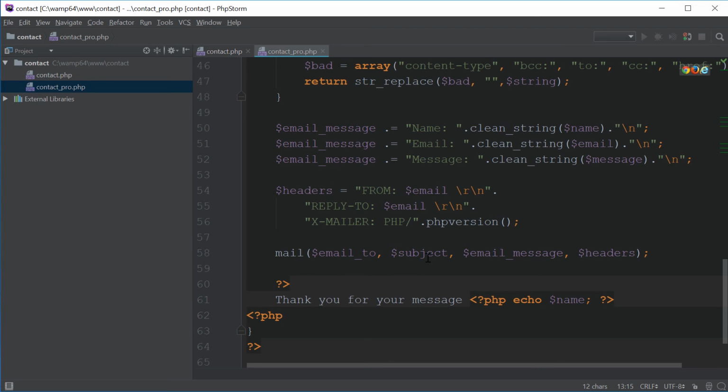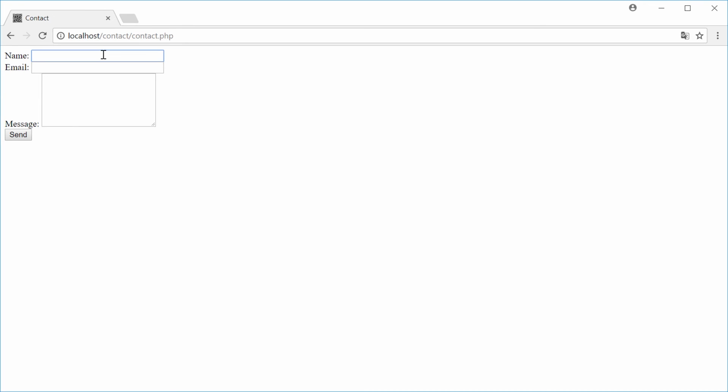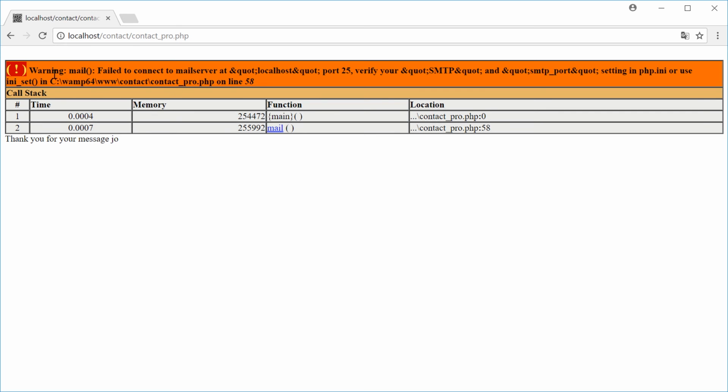I'm working currently on a local server, so as soon as I would go in and check this, so I could say I'm called Jojo at jojo.jo, and then just an email message, and I'll click send. It now tries to send it out, but warning, mail failed to contact mail server, but thank you for your message, Joe, in this case. So everything checks out with this form.